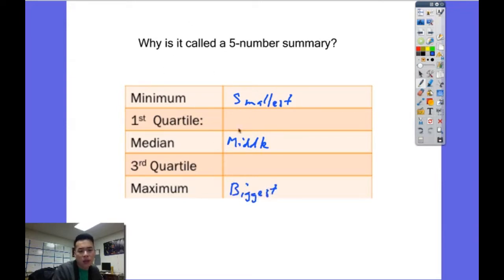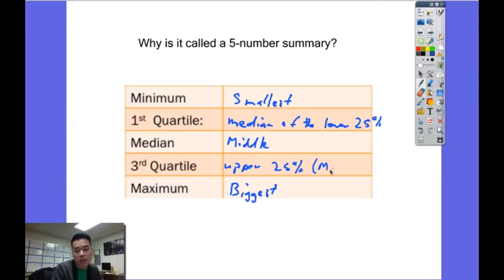First quartile and your third quartile. So this one will be the median, more specifically, the median of the lower, we can say 25% of your data, and then this will be the upper 25%, and that will also be a median. So you really are trying to find 3 different medians. Medians of your first lower 25%, the middle obviously, and then the upper 25%.